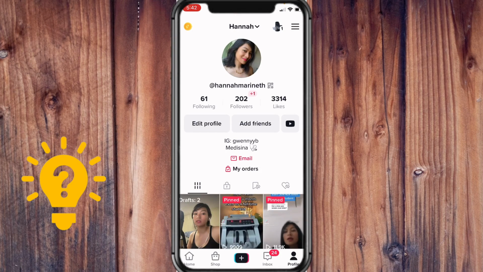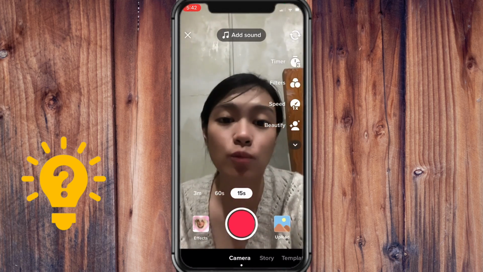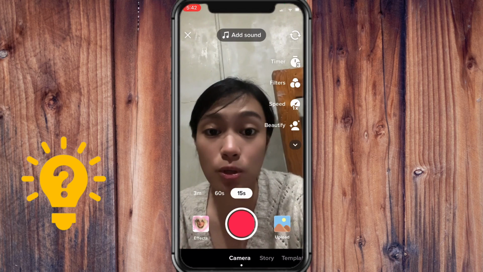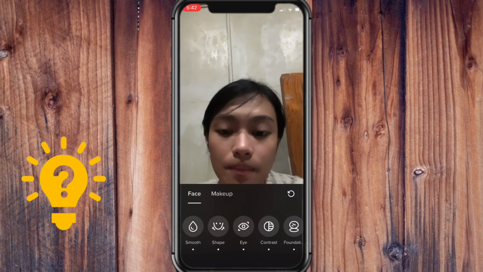Today I'll be teaching you how you can use the skin smoothing effect on TikTok. So open your TikTok app and tap on the plus icon here at the bottom. And once you're here, just tap on beauty on the right.